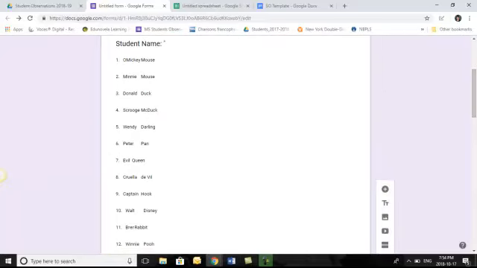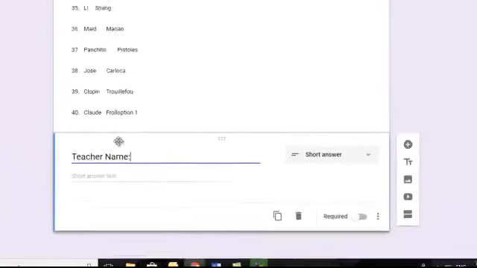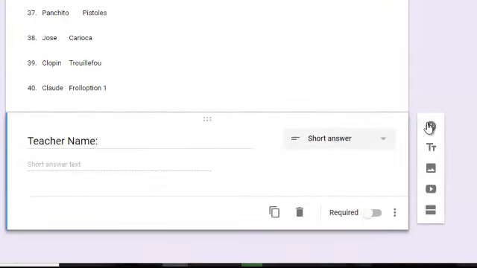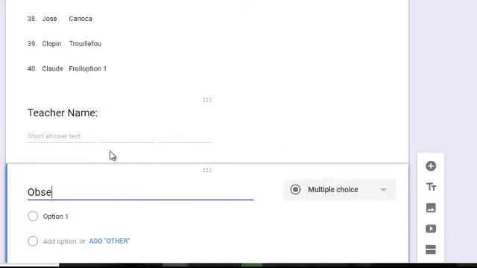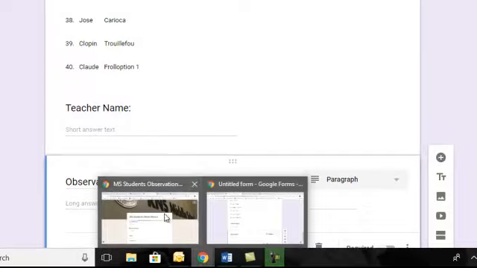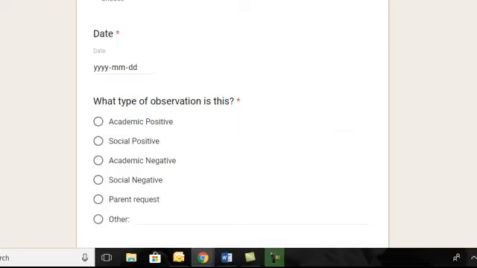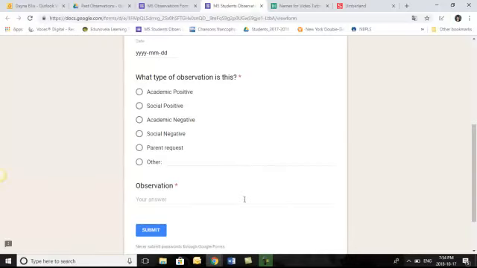So for me, I always want to know who it is that's filling out the form. So I've added a question, teacher name, and that can just be short answer. And then it can be just as simple as observation. You may want to include the date that it happened. You may want to include some categories that you put these things in. To give you an idea, I'll show you what we use at our school. So our observation form looks like this. We've got student name, the date of the observation, and then I have some categories for them to choose from. And then they type their observation in right here. So it's up to you what the form itself looks like.